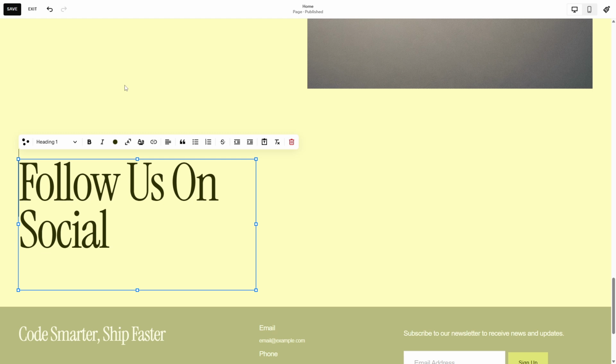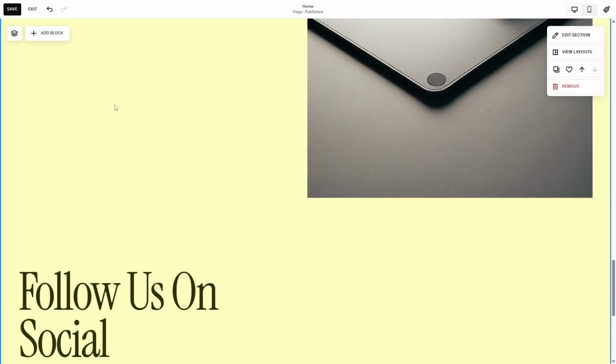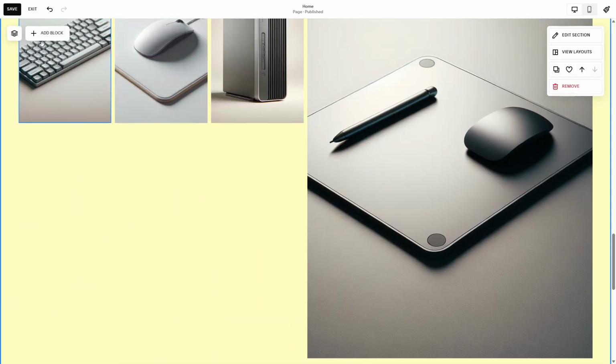To adjust your layout, click and drag blocks to new positions, or resize them by dragging the sides or corners. When satisfied with your modifications, remember to save your work to implement these changes.